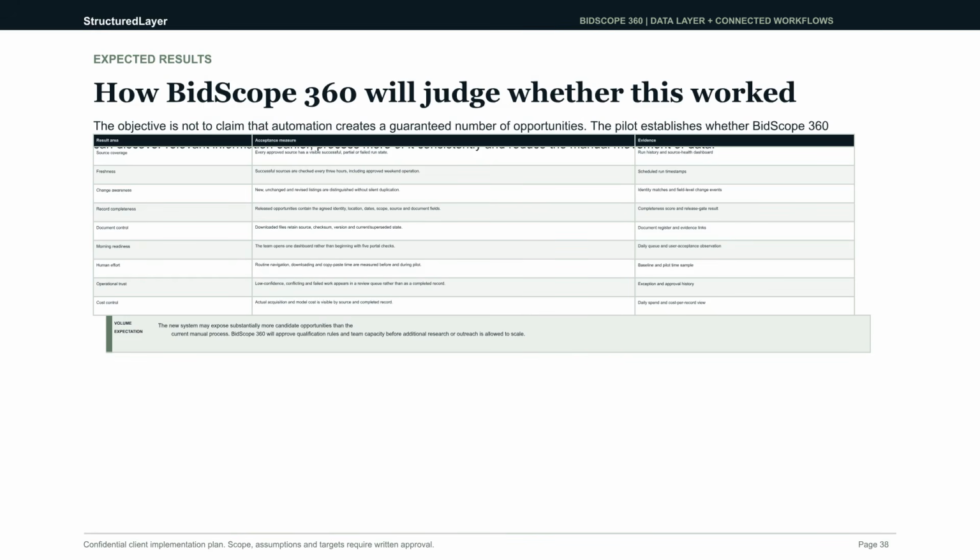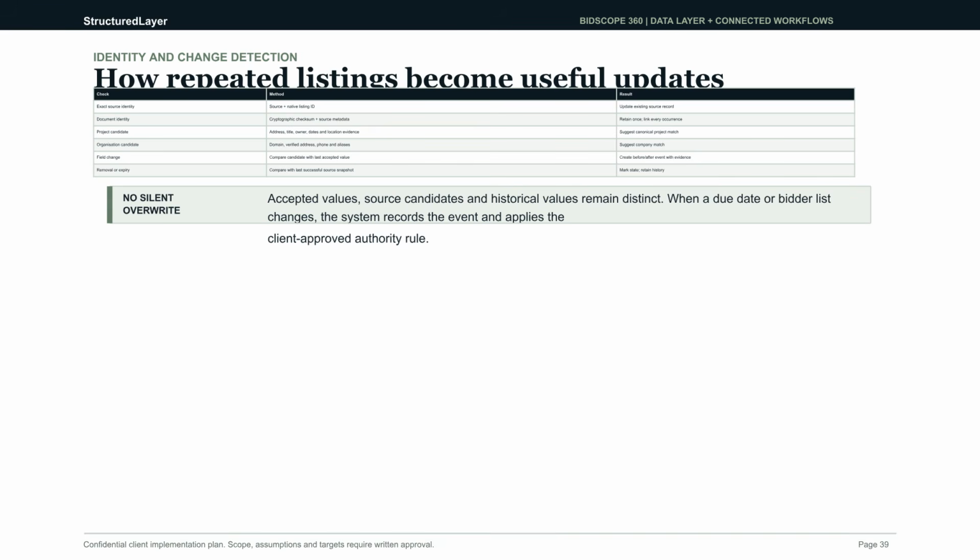We define success not by the number of opportunities, but by the reliability of your discovery process. The goal is to process information consistently, reducing manual handling and ensuring that BidScope 360 sees relevant data faster. To handle repeated or updated listings, we avoid silent overwrites. Every event, including changes to dates or bidder lists, is recorded and applied based on your approved authority rules, preserving history for future reference.